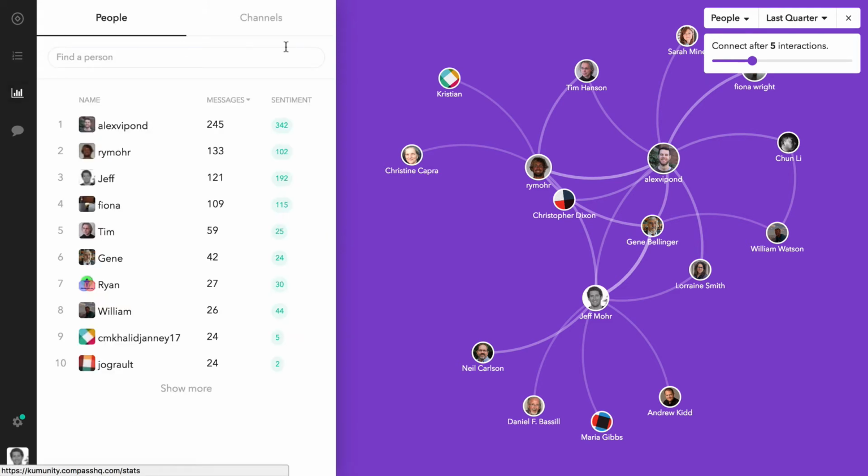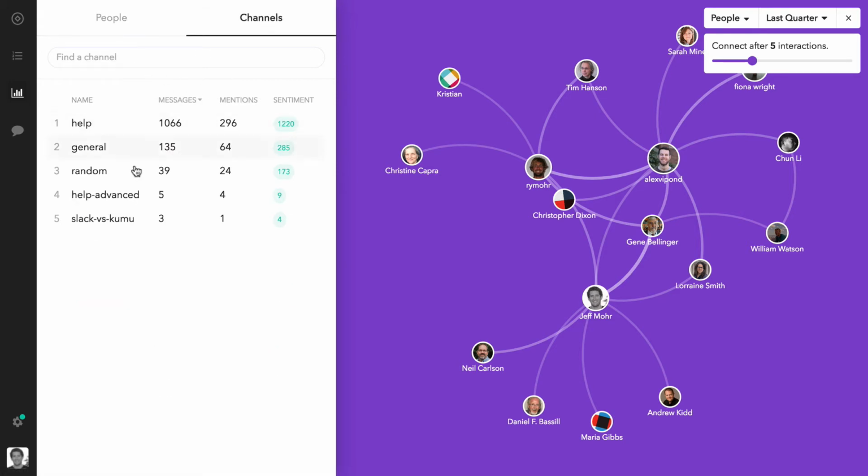If we click on stats, we can look at a summary of all of the people that are part of your team, rank them by sentiment, and type to search by name. We can also look at channels to see how often they're being used. And if we want to, we can click through and look at a given help channel and find out more details about it.